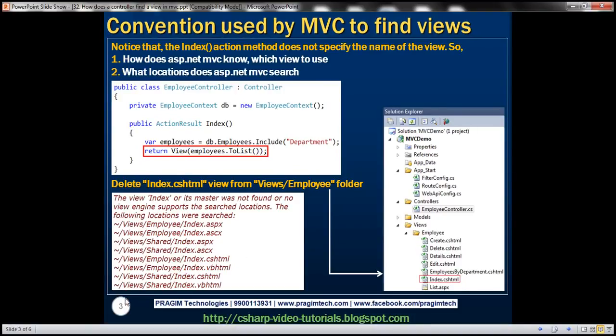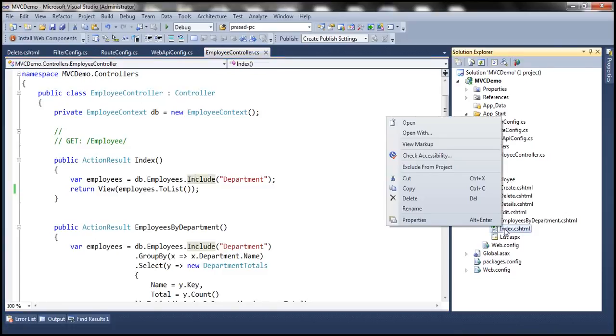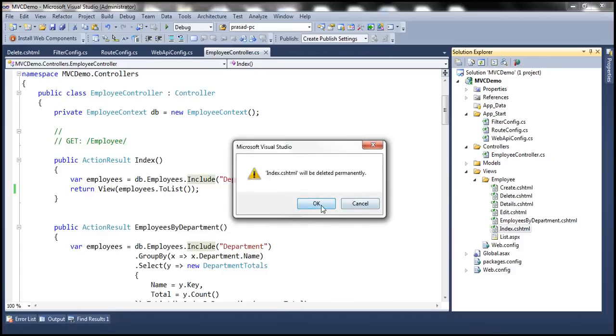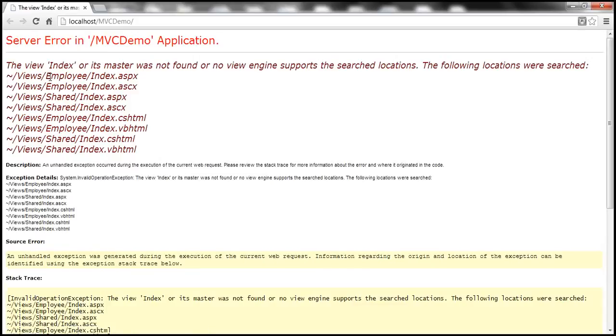So let's flip to Visual Studio. This is the MVC demo project that we have been working with. I'm going to delete this index view from this employee folder. With this change, let's go ahead and run this, and notice this index action method does not specify the name of the view to return. Let's see what's going to happen. Look at that. We get an error stating the view index or its master was not found.